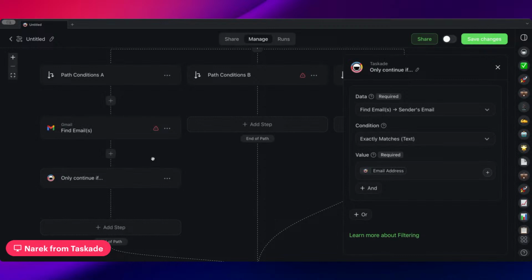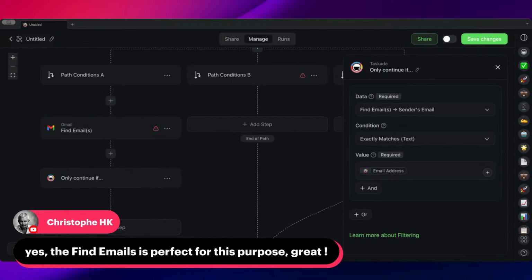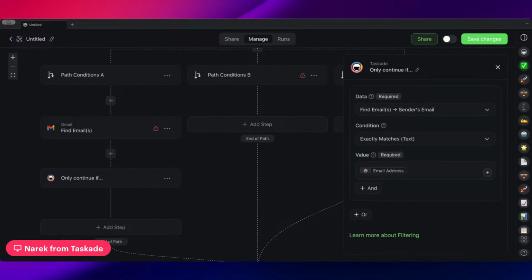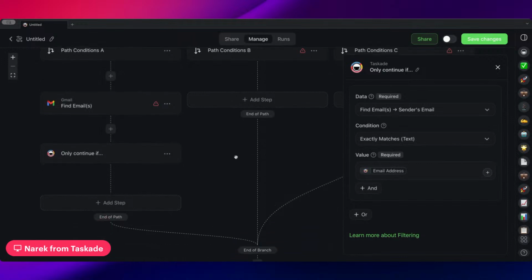On the chat, Christoph actually mentioned also you can just use a filter action as the step. You would just add that for each one of these. He just responded there too. So, yes, the find emails is perfect for this purpose. Great. So that's essentially how I would go about it.